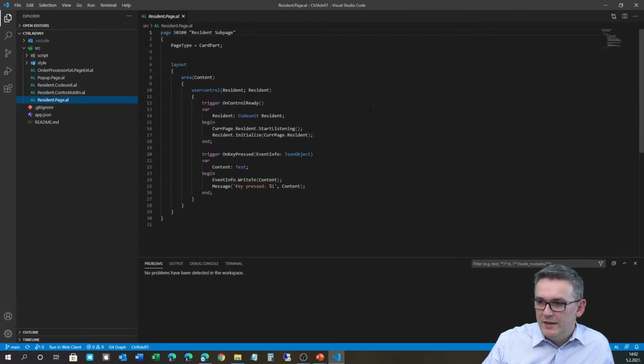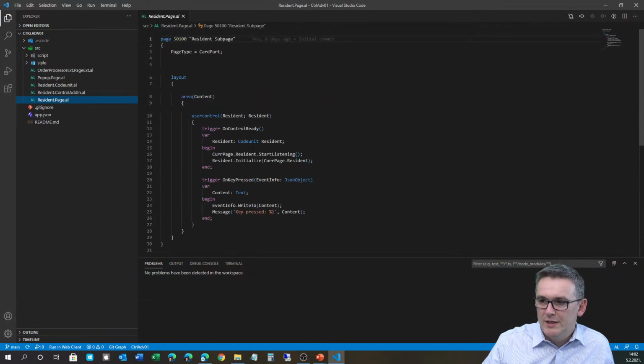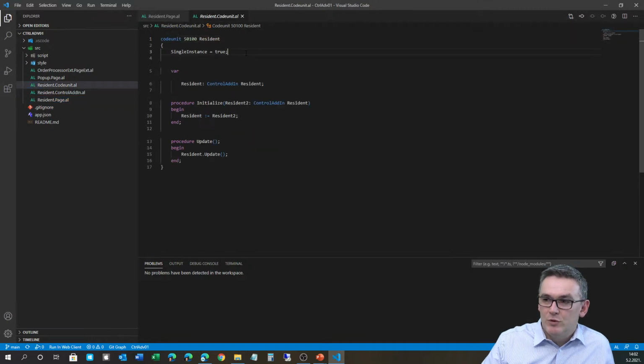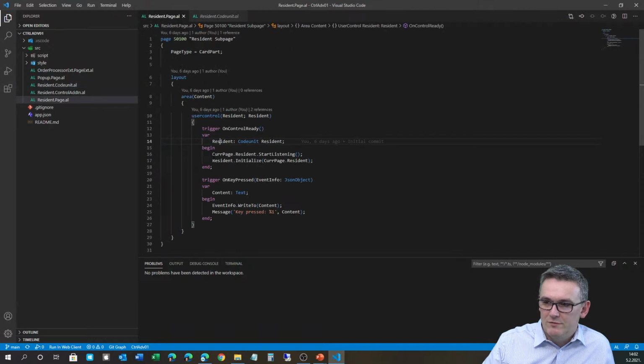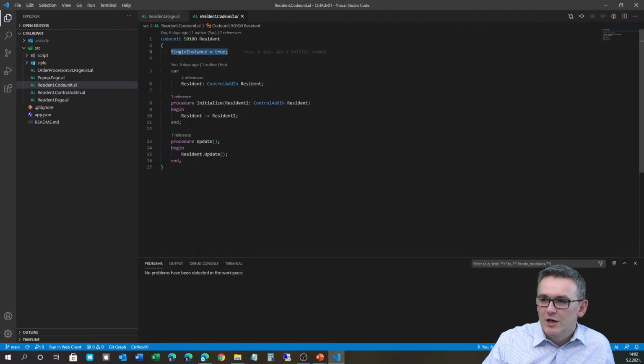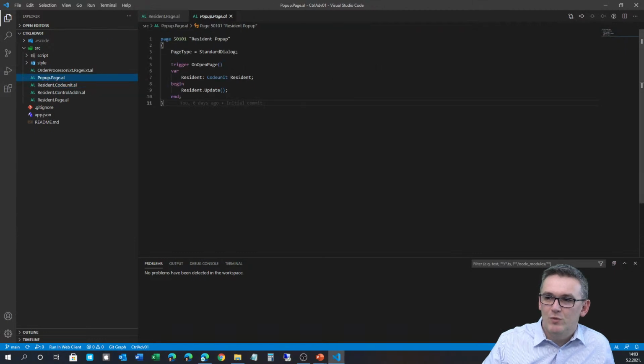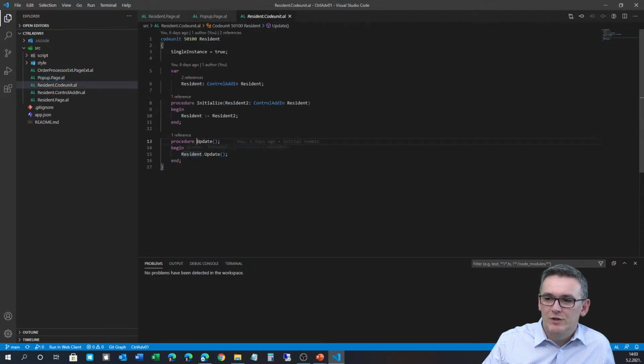So first of all, we had this page which hosted the controller-din. We had this resident controller-din code unit. It was single instance, and it received a reference of the current page.resident, which is the controller-din. So from within here, I have stored the reference to that controller-din, and then my pop-up page, when I start that page on open page, I call this resident code unit update method, and this would in turn call the update on this stored reference.